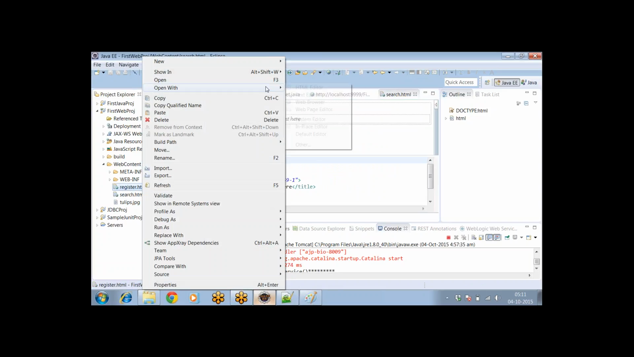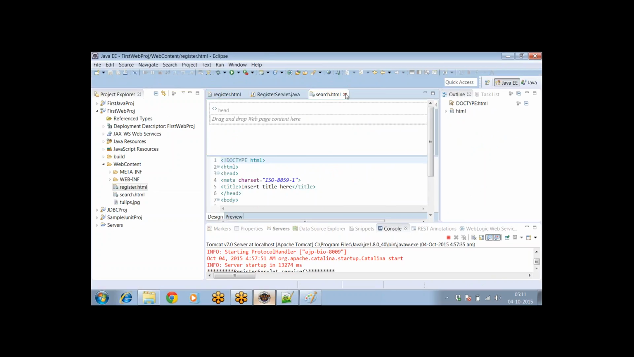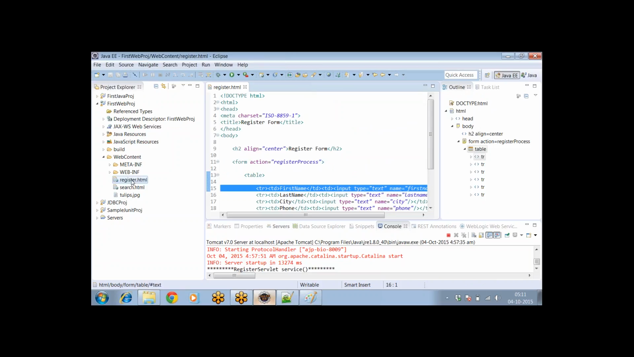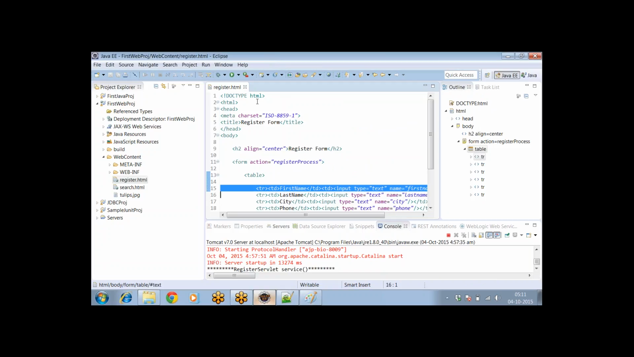So open with HTML editor. Always it is better to open the HTML pages with HTML editor. Okay. Yes, just a second. Open with HTML editor. Sorry.